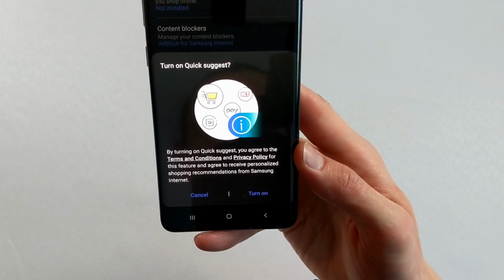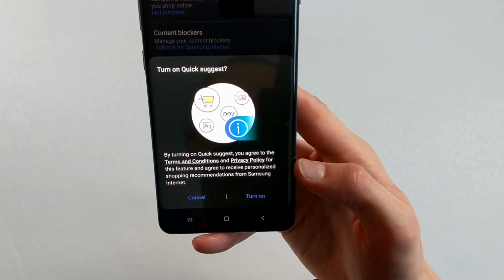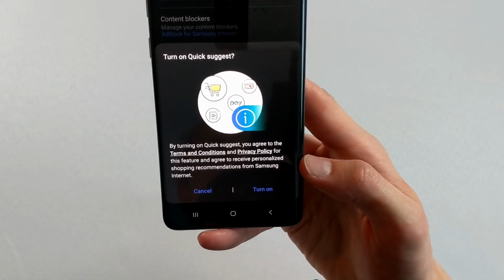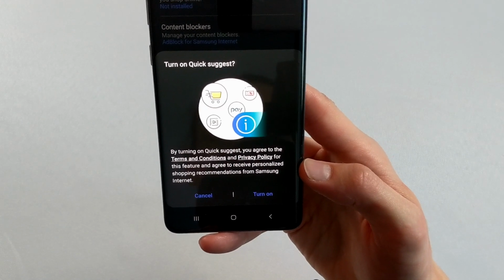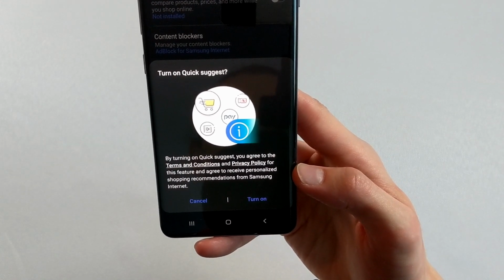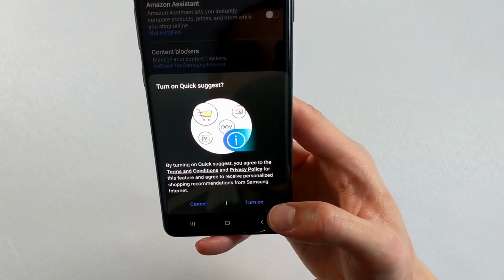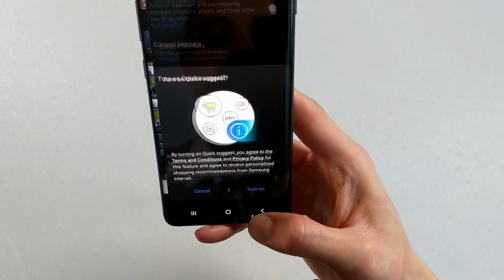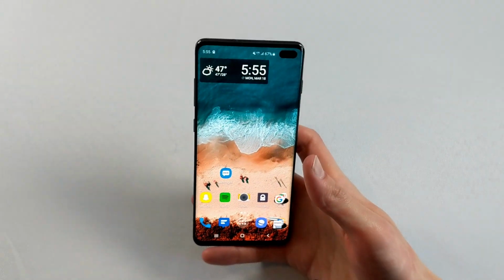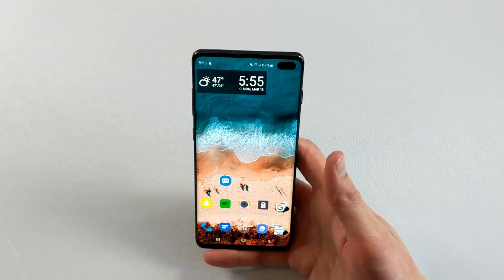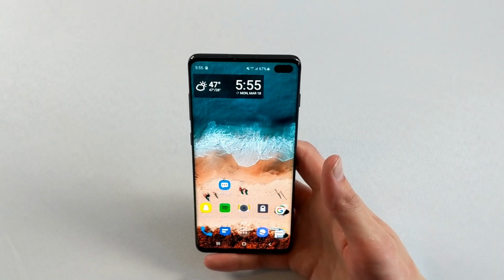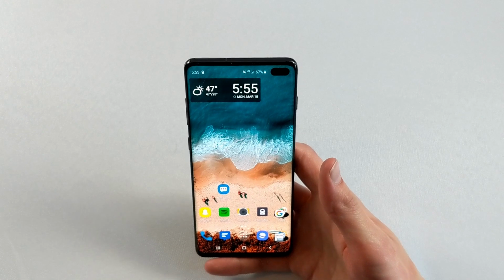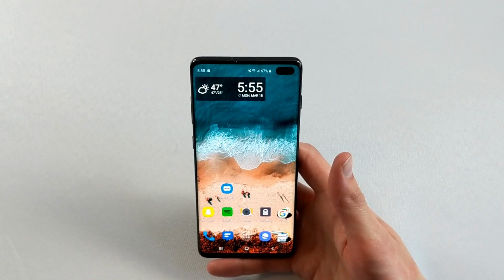By turning on Quick Suggest, you agree to blah blah blah and receive personalized shopping recommendations from Samsung Internet. That's an ad, and you're probably thinking, you know what, whatever. I clicked "try it out now," backed out of it once, not that big a deal, and that's what I thought too. So I did it, and guess what, within another day, I'm not exaggerating, less than a day, it popped up again. Now, I don't know if a certain site triggers that or what, but it is there.